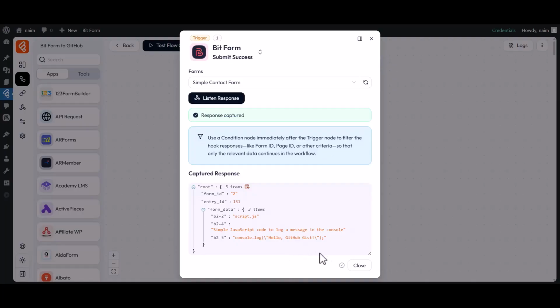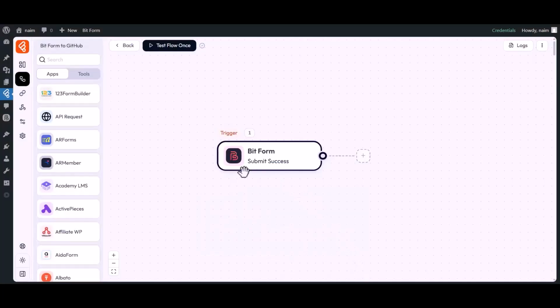Finally, close the Trigger tab. We have successfully added a Bitform trigger to our flow. Step 3. Add an action. Now, I will add GitHub as an action in the workflow.